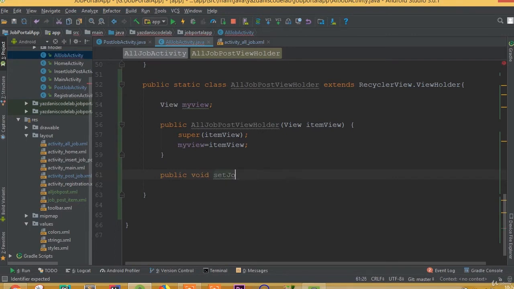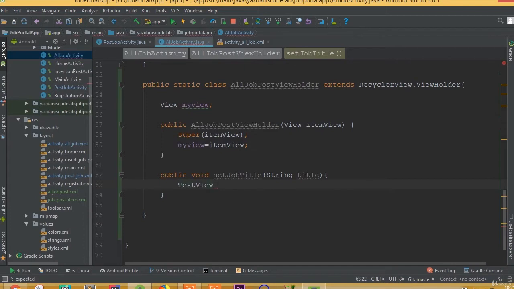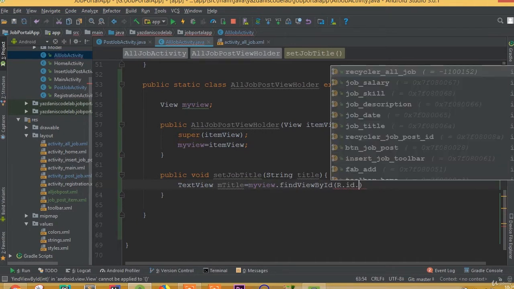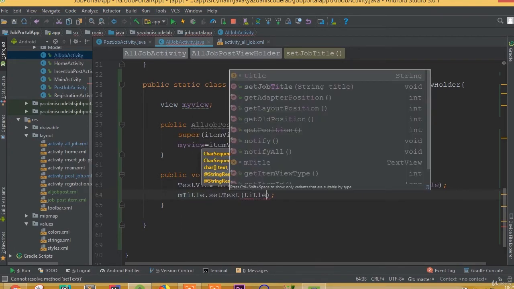Public void, you can call it setJobTitle, String title. So TextView, you can call it mTitle is equal to myView.findViewById. So findViewById R.id. So what was our id name? Our id name was all job post title, and this mTitle.setText(title).